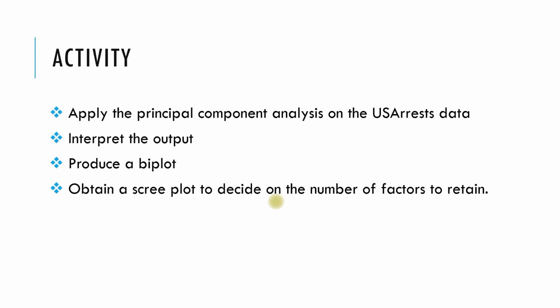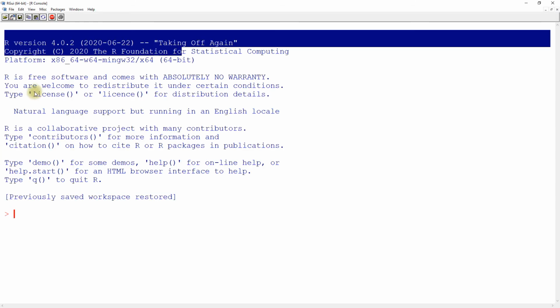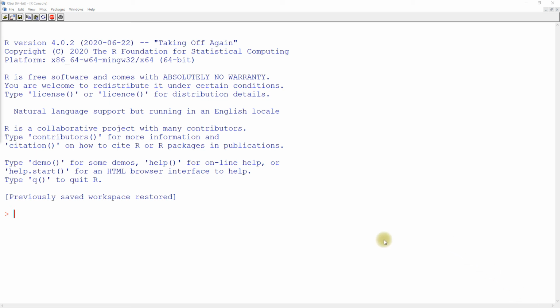So let's go and do this application here, applying the principal component analysis on the USArrests data. We are going to interpret the output, produce a biplot, and obtain a scree plot to decide on the number of factors to retain. So we are going to do that in the software R, obviously. We will start by getting the data, but to be able to get the data, we will need to load the library ISLR.